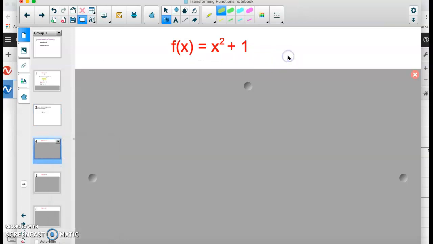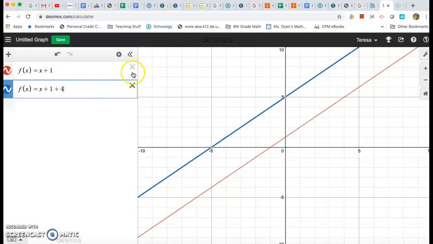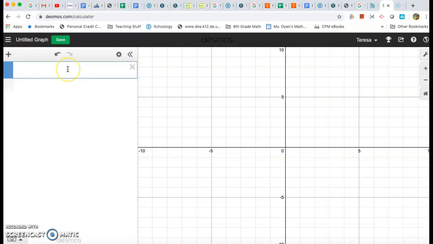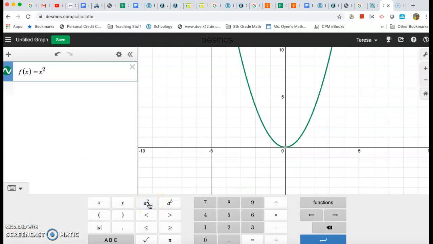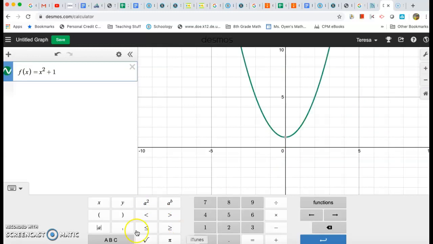Okay, we're going to start by graphing this one. So when you go to Desmos, I'm going to go back there to Desmos here. To get rid of your graphs, you can always just click this X in the corner. So I'm going to click this X. Now I'm going to type in my next one. It's f of x equals, I'm going to pull up my keyboard here. I'm going to type in x, and then right here is where you get the squared button. So you can just type in a squared, and then I'm going to hit plus 1.